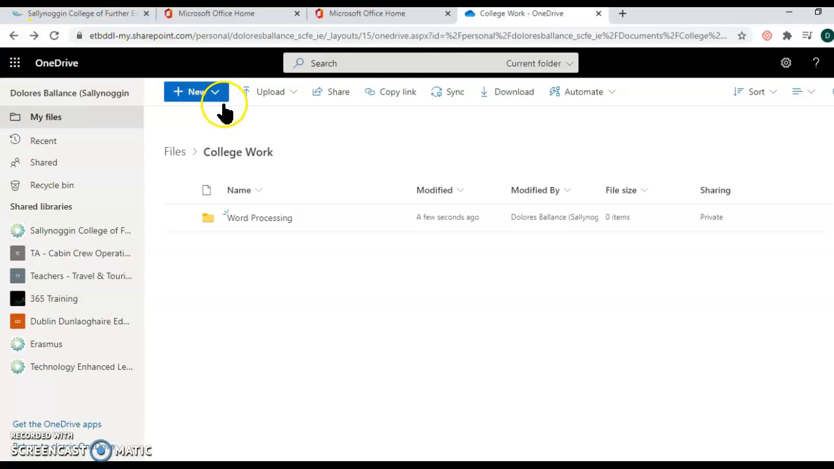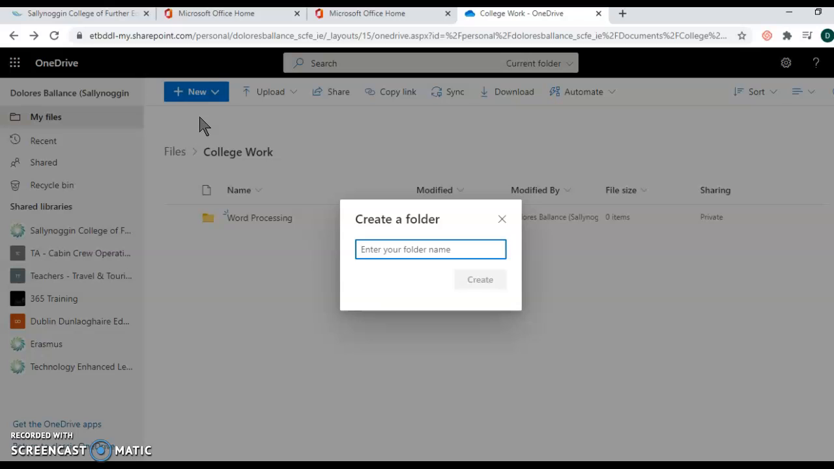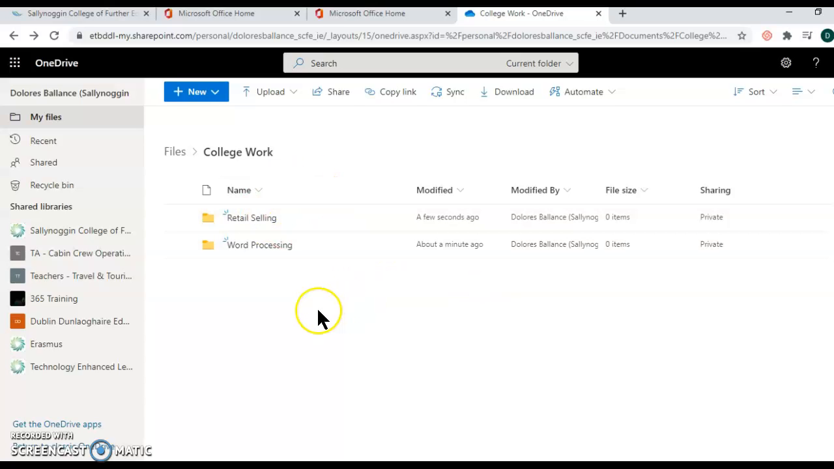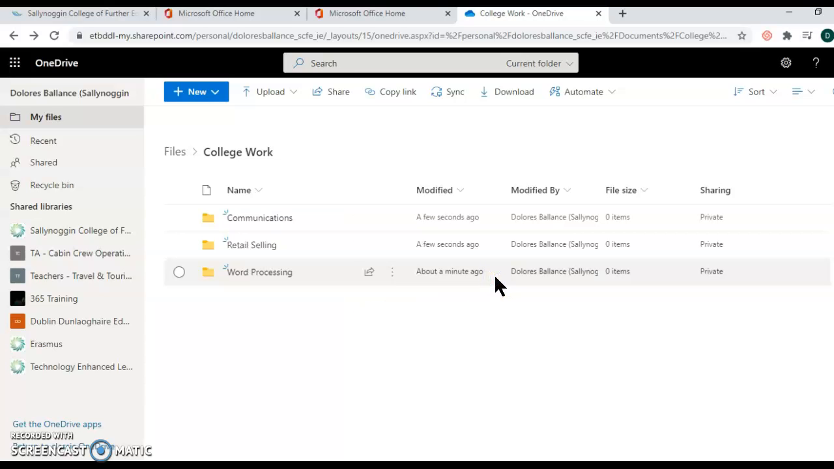Now, if you are a floristry student, you can open up your new folder and you would have Retail Selling. And we're going to create a folder for that. So everything that you do with retail selling on the computer, you can file into here. We'll just do one more for you, new folder, and we're going to call this one Communications, and create. Now, because you are doing QQI level 5, you will have 8 of these already.